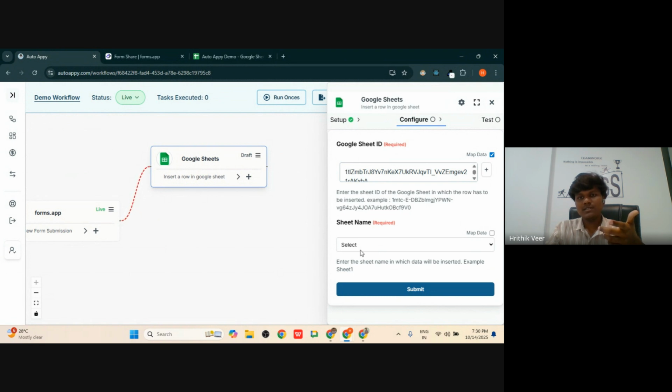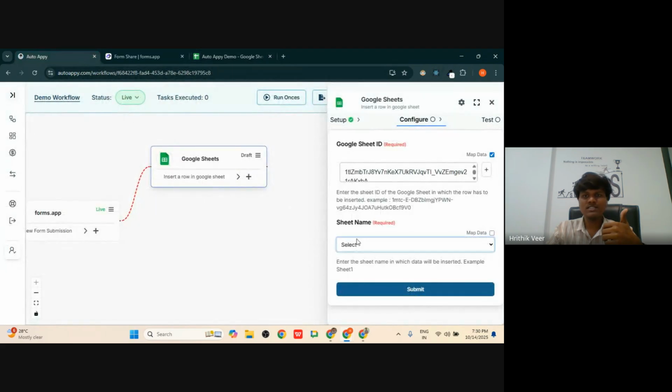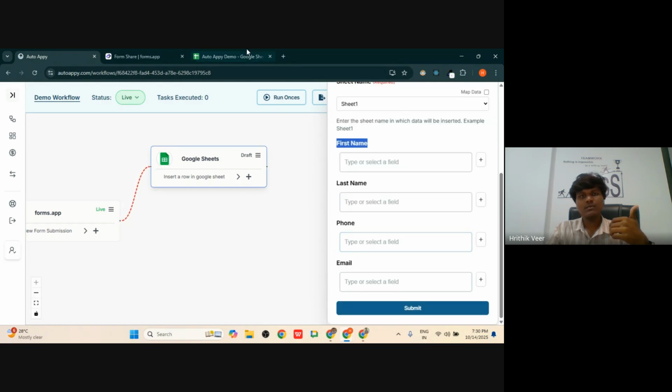Once that ID is pasted, in sheet name you will see first sheet, which means this particular sheet. If there are two to three sheets, you can see all the sheets that are available. For now, we will just select sheet one. Once you select sheet one, you can see first name, last name, phone number, and email.